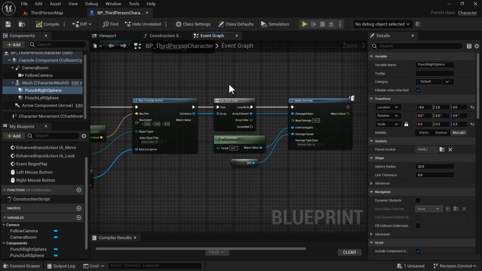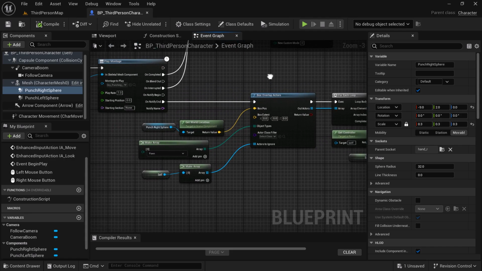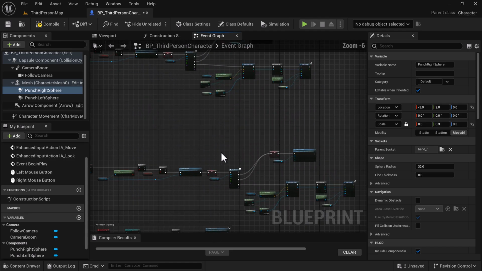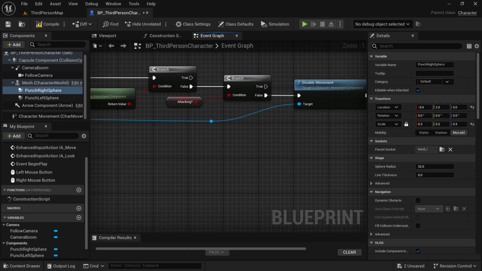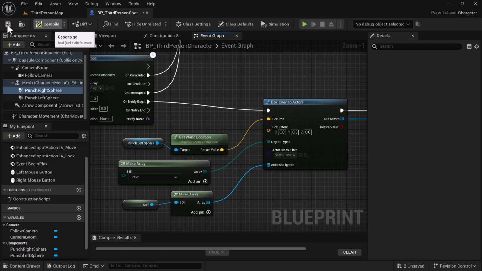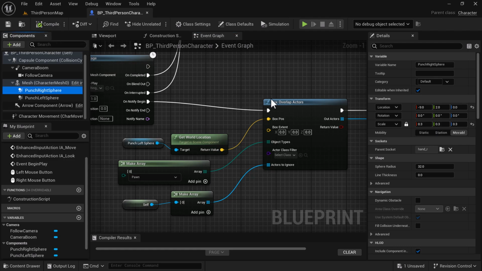While we're here, I think there was something else I made a slight mistake on. We're going to have to change from this notify end to this notify begin. That's where our notify is, so make sure we change that. We have to do that for both, so let's make sure we correct that as well. It shouldn't be on the end. It should always be on the beginning because that's where we have our notify. Like so. Do a compile and save. Okay, let's head over to our third person map.